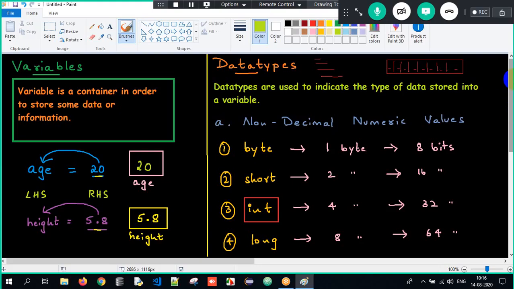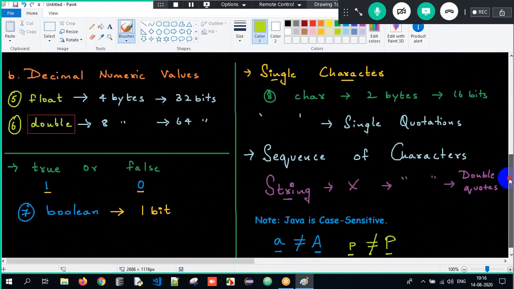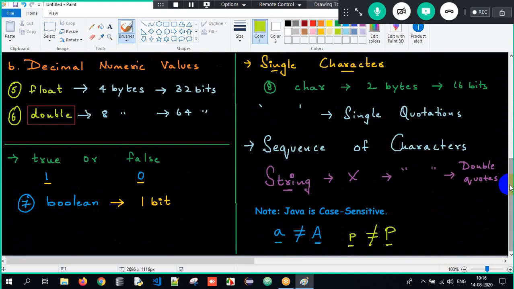Now, sir, we understood this. If I want to store decimal numeric values, sir, float and double. The difference is memory size. And double is the most famous and the default data type for decimal numeric values. If I want to store true or false, 1 or 0 internally interpreted, it's boolean. So boolean data size is 1 bit because it's either 1 or 0.